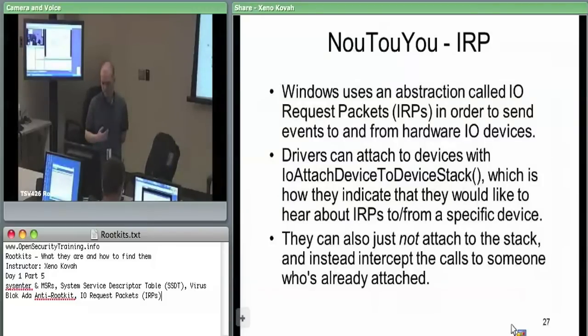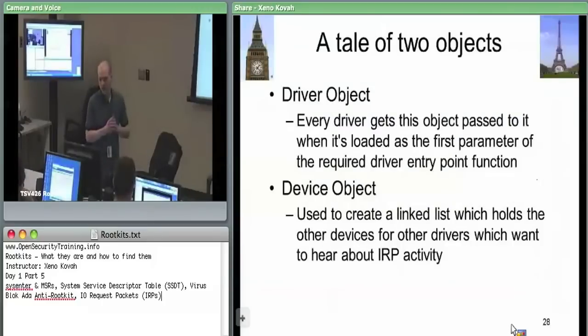Well, I think the picture describes it best. I'm going to come back to that in a second. There are two objects that really matter here. There are driver objects, which correspond basically one-to-one to when you load a kernel driver into memory; you get a driver object. That gets passed to the main function of the driver, the DriverEntry function. The kernel gives it this data structure, the driver object. There are also device objects, and this is what relates to I/O request packets, or IRPs. The device objects are basically used to create a linked list saying which driver objects want to find out about I/O requests.